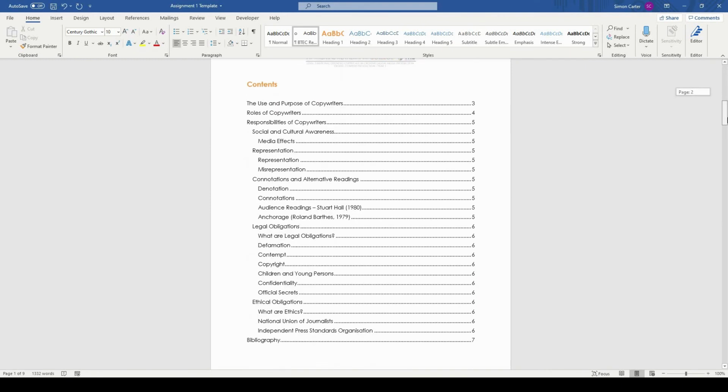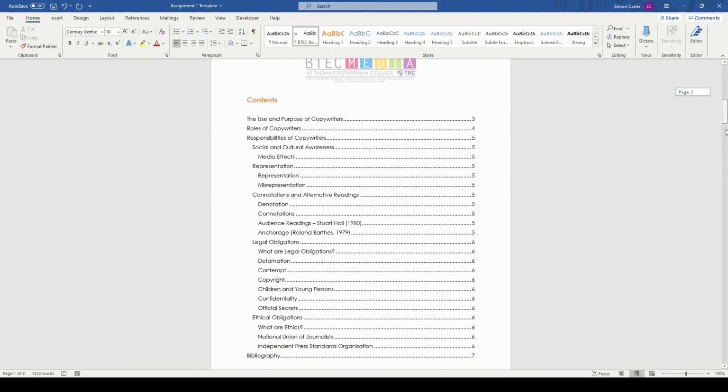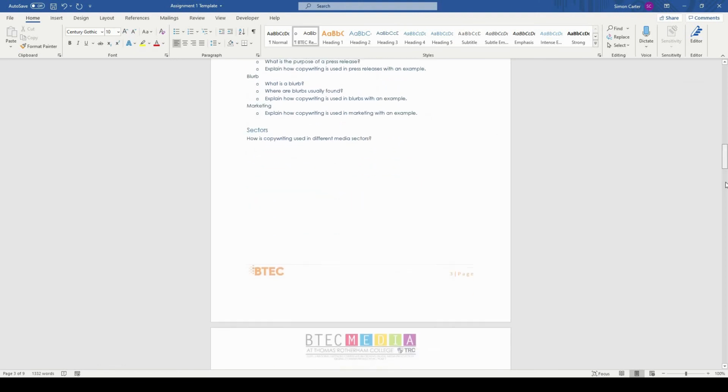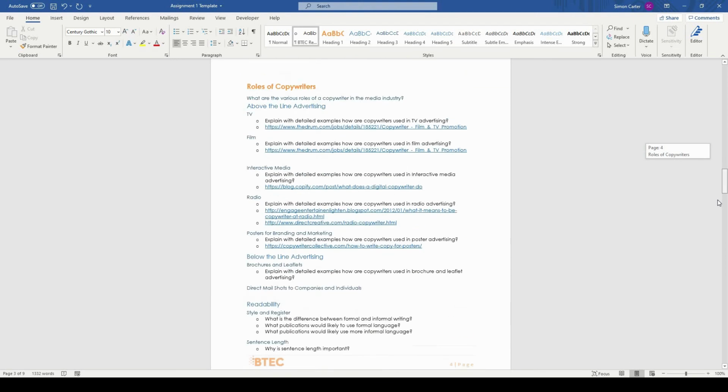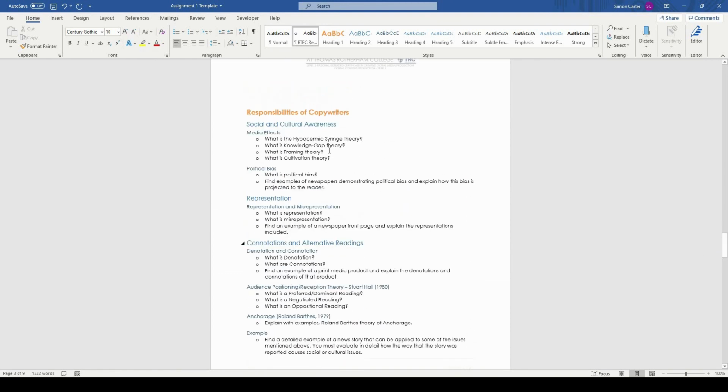So all the headings and subheadings have already been sorted out for you. So all you need to do really is just answer the questions that are on this template. There's a few links on there to help you, okay, bits of guidance and stuff, but basically what you need to be working on are these black bullet points here.